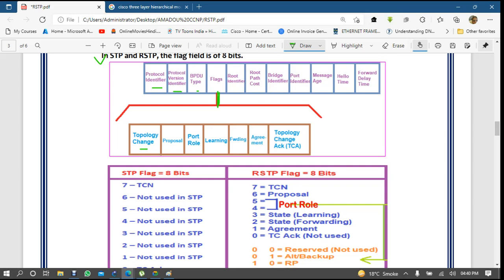But in STP they were sending TCN. After TCN, the configuration BPDU was sending the change information, right? And TCN was to inform that, my friend, something has changed.